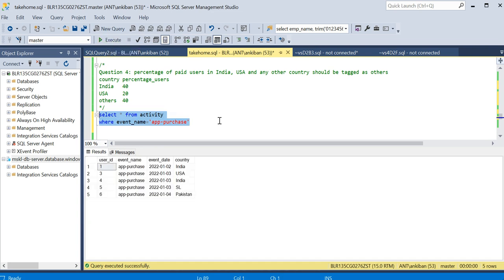Once I have filtered these users, I have to find what the distribution is. So for example, there are two users from India. Out of all the users, there are five users who have done an app purchase. Out of five, two are from India. Two out of five is 40%.